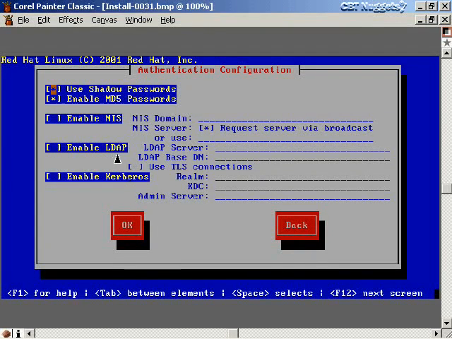LDAP is the Lightweight Directory Access Protocol. So this is if you want to have some directory information in your organization, like you want to have people's usernames, what projects they're working on, their phone number, that kind of stuff. And this is going to serve that up in a secure way.